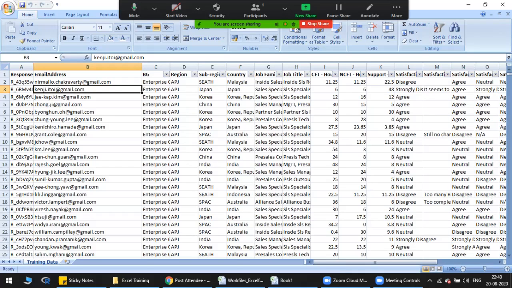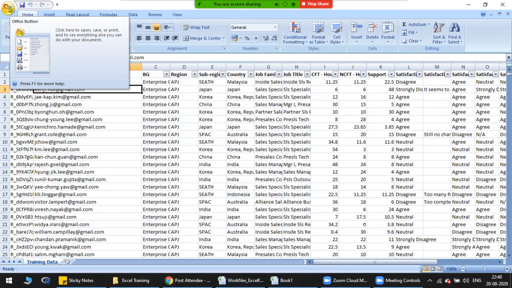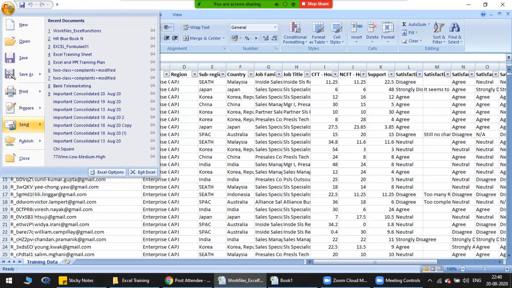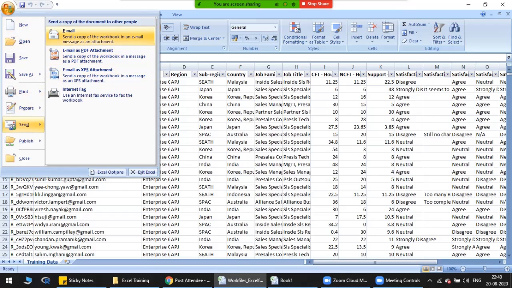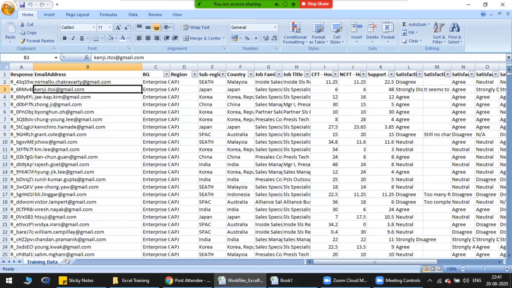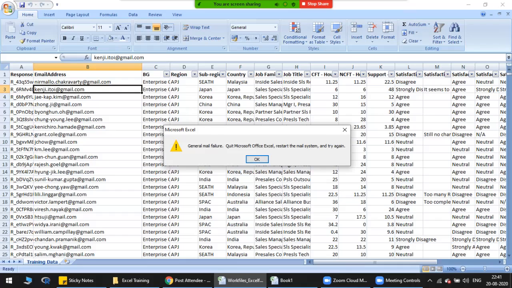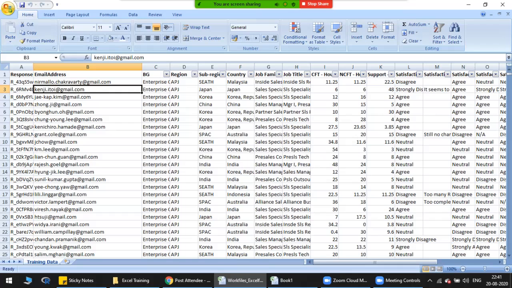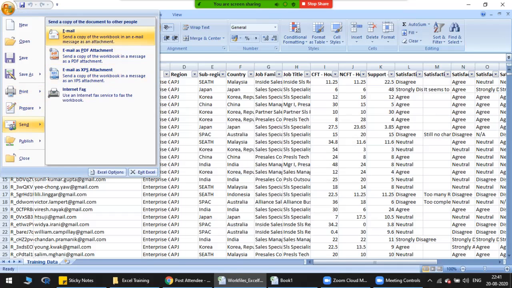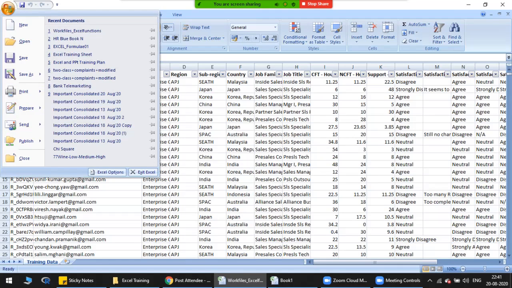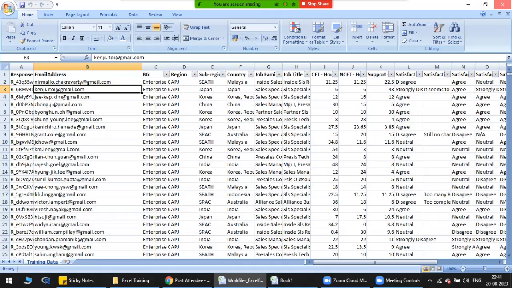I can save it and then send it, or without even saving I can go directly to send as an attachment with an email. I can click on this, it will attach in my Outlook and it will send. Okay, my Outlook has failed for some reason, but never mind. If your Outlook is functioning, or if it's configured well, it will attach and it will send. All right, let us close this. I don't want to save it.